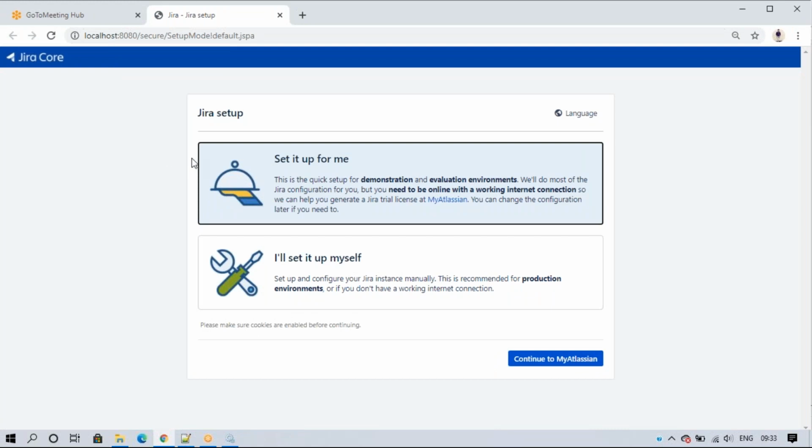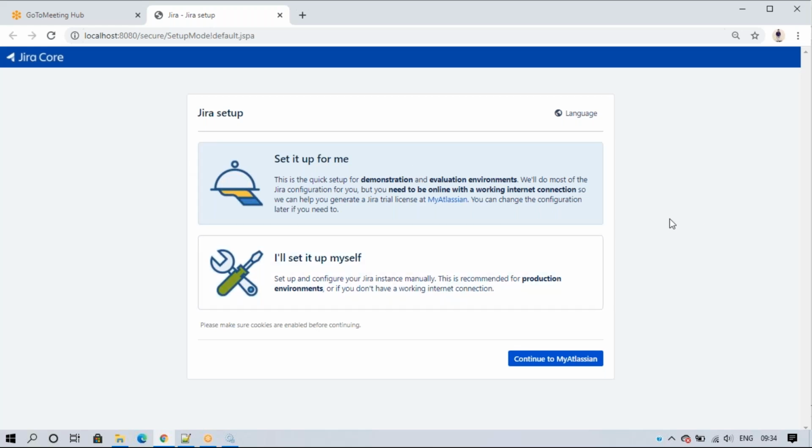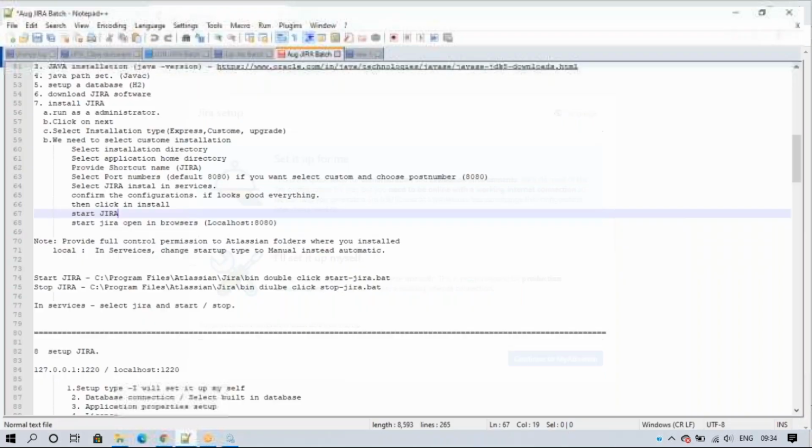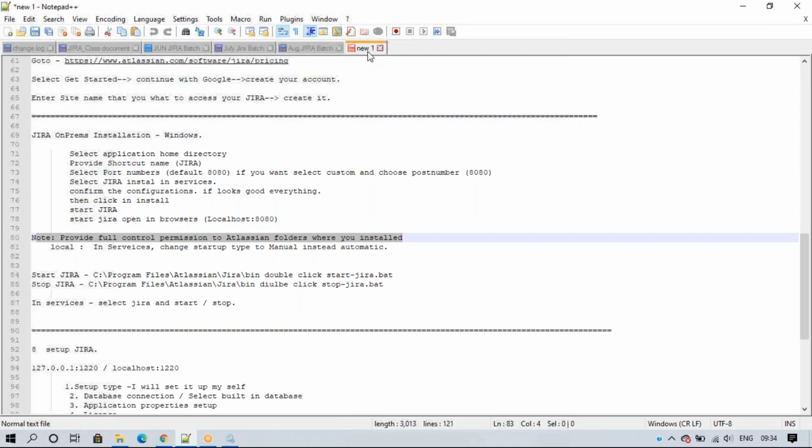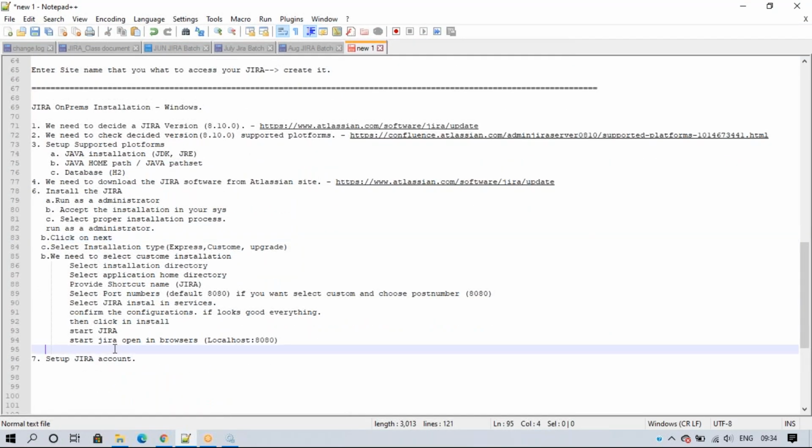Okay, it will take some time once you install Jira. In the backend it goes and provides full control permissions to the folder, and in 1 or 2 minutes your Jira will start. Something is happening in the background, so that's why it takes some time. So from here we need to set it up. We'll finish the steps, and note first of all we need to provide full control permissions to your folders. So this is also done.